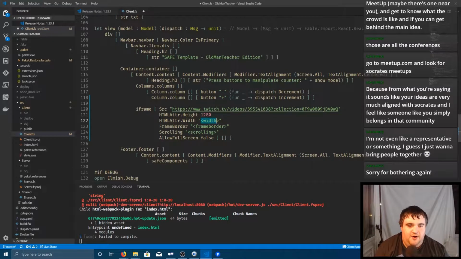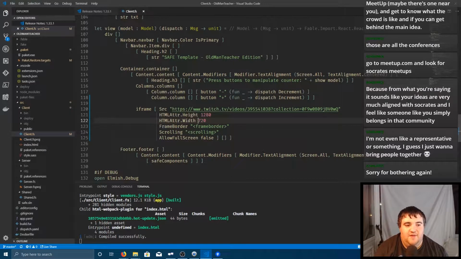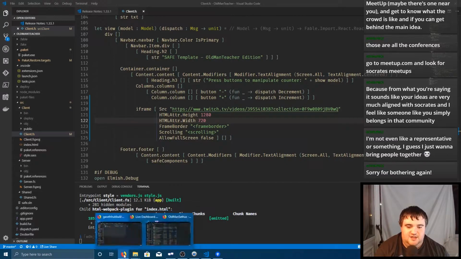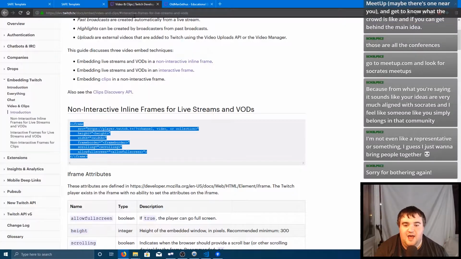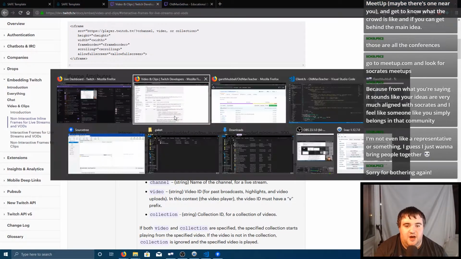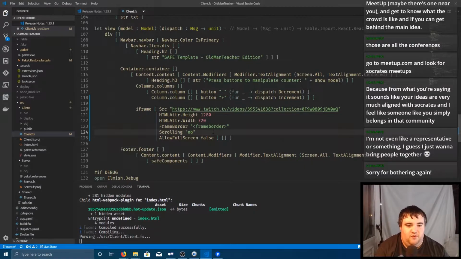So let's suggest that we're on decent sized screens and we can do 1280 by 720. Frame border. I don't know what the frame borders are, so let's go and have a look on the Google thing. So iframe. In fact, let's have a look at the Twitch docs as well, shall we? Scrolling indicates when the browser should provide a scroll bar or other scrolling device for the frame. Recommended no. Okay, well let's say that we're going to go with Twitch's recommendation of no there.